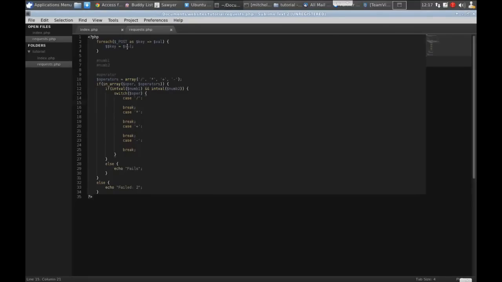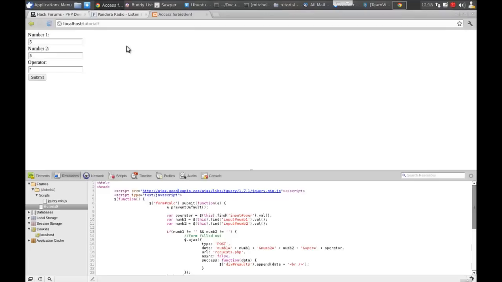So now if it's division, we're going to say echo num1 divided by num2. And we can just copy this line, paste it onto all of these, and all we'll have to do is change the sign. Plus, subtract. Okay, so now this should work. So I'm going to say 2, 2, multiplication 4.